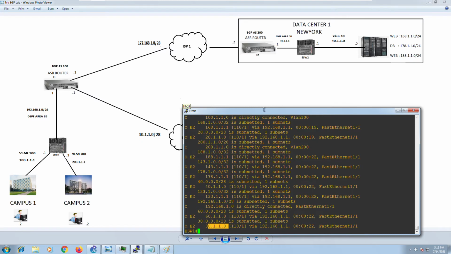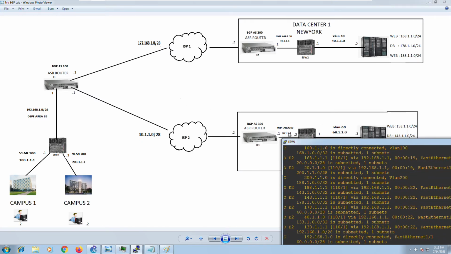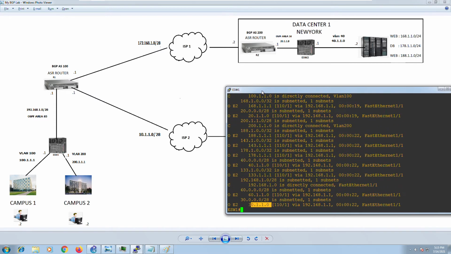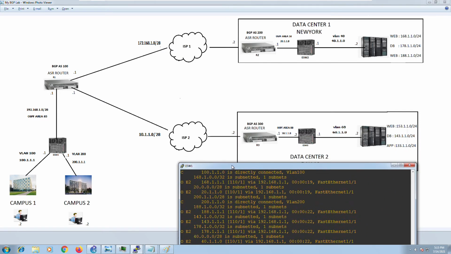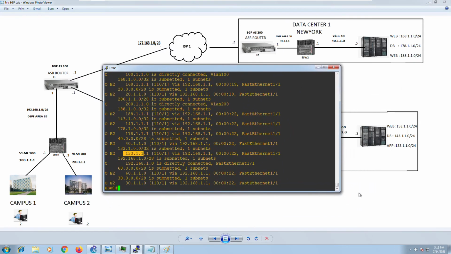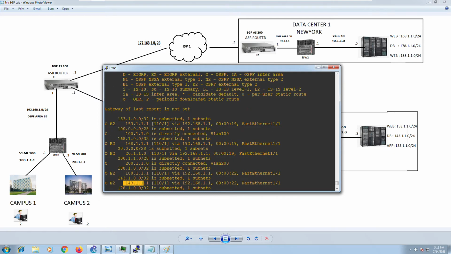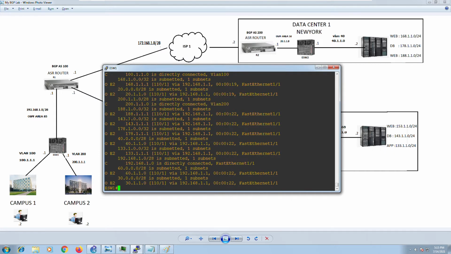Where is the 30? If I move this console, 30 is the point-to-point network from router 3 to external switch 3. We have the 133 network all the way at the end of my data center, the application network, that's the subnet reserved for the application VMs. And what is the database? 143 DB. We have the 143 network in our routing table. 153, 153 here in my routing table. We also have the New York routes, 188 in my routing table. There you go. 178, 168. You see that external switch 1 has all those routes now, right?